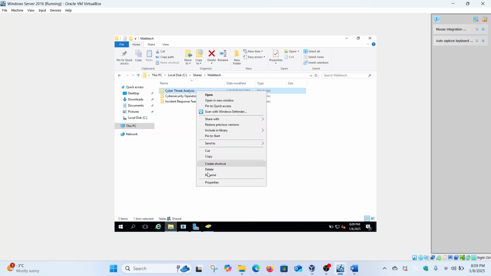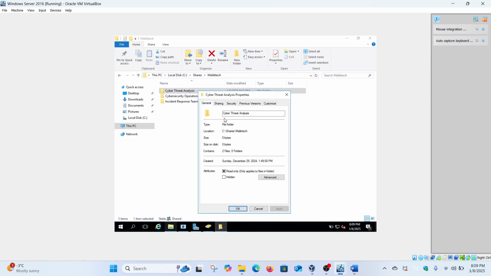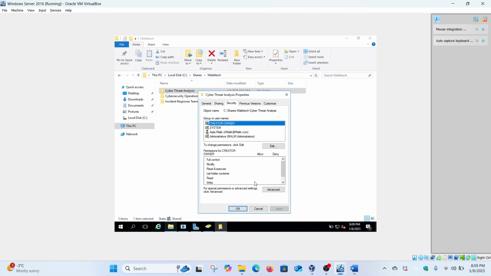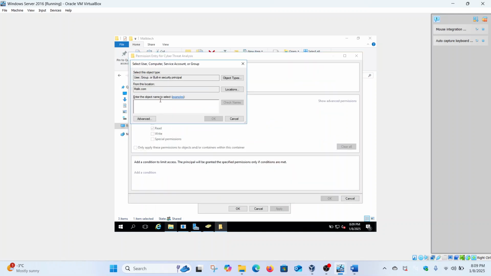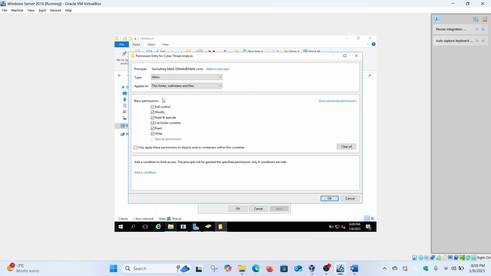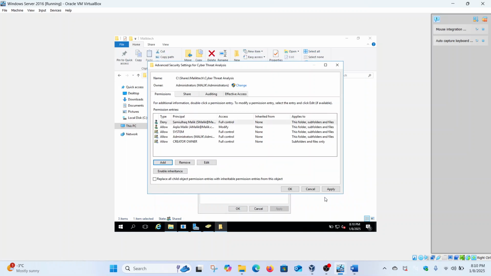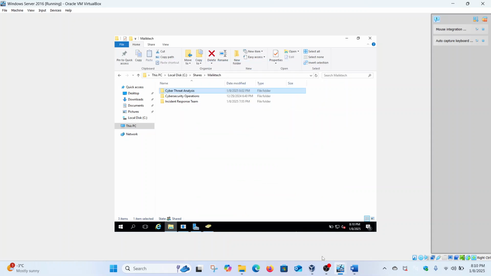To do this, right click on this, properties, security, advanced, add, select principal, and type Samuel Haq. Check name, OK, full control, and for this, change allowed to deny. Click OK, apply, and OK, and OK. And now, let me check the effective access for this.